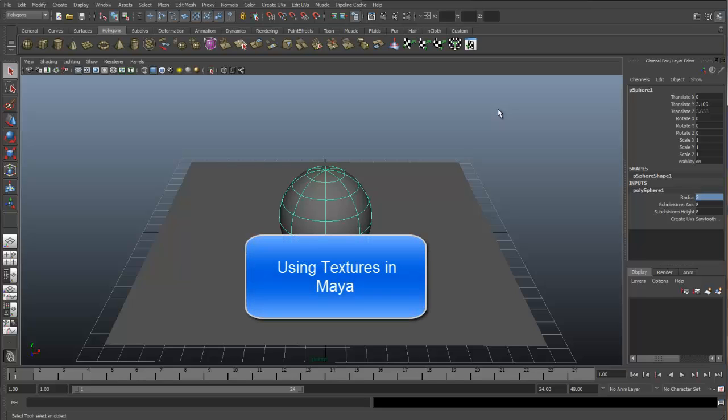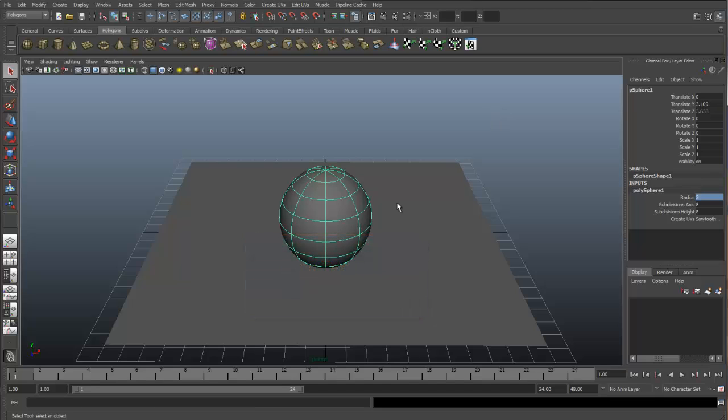In this video, we're going to go over using textures in Maya. Now, when you apply a shader or a material to a new object, you have the ability to change a lot of different attributes for it, one of which is being able to change the color. However, that's usually not enough information you would need to put onto an object to make it look the way it needs to look.